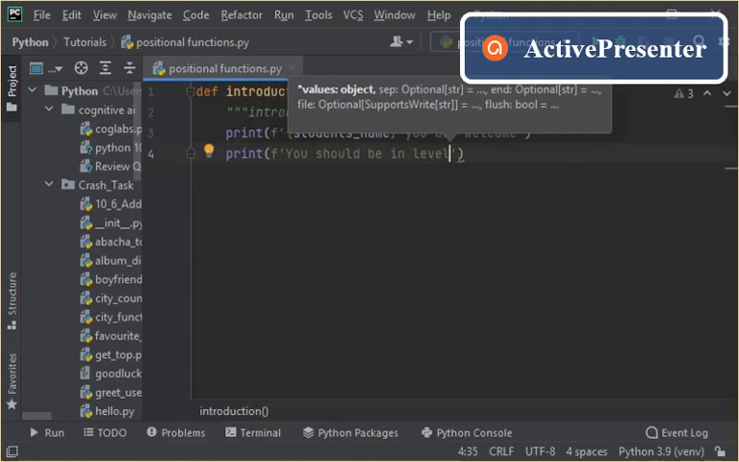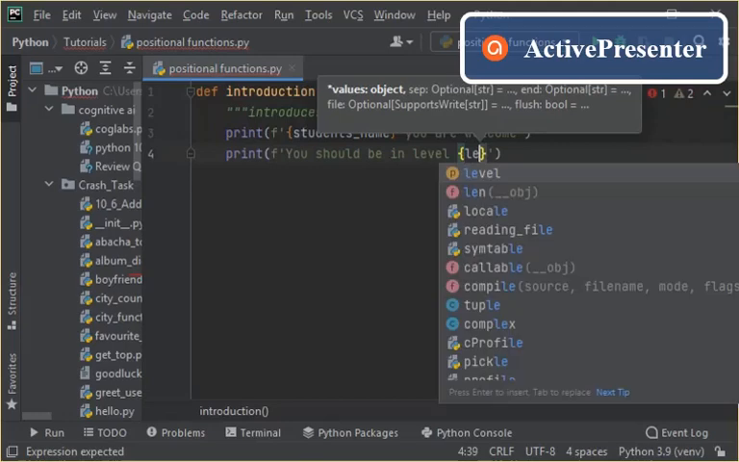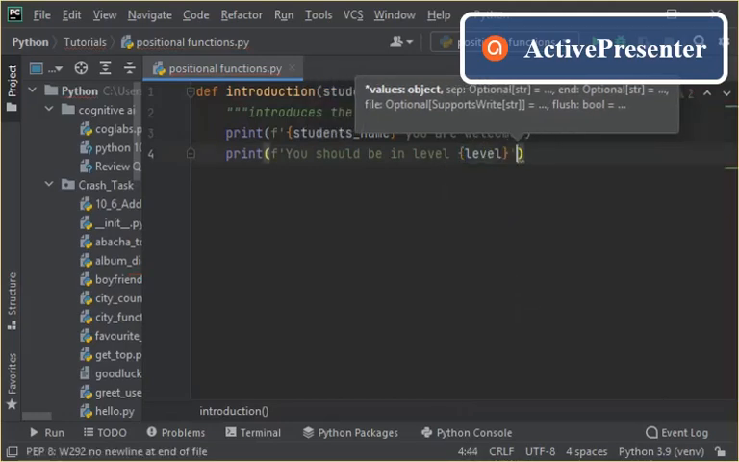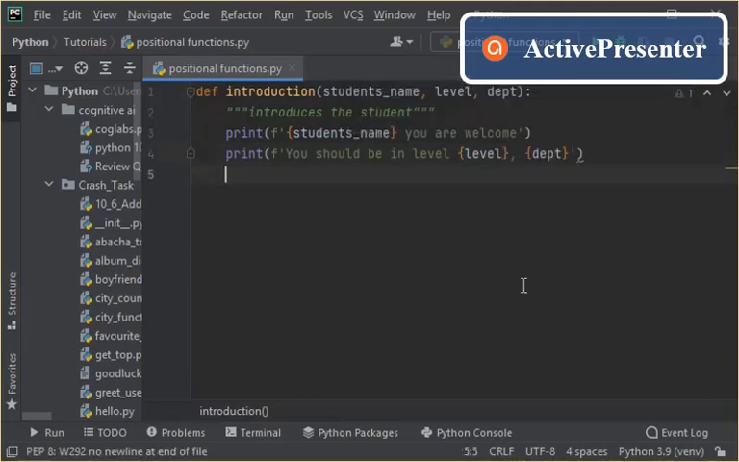It should be in level. Now we'll call level, the variable level. Now we'll mention the department. Alright, now let's call this function.